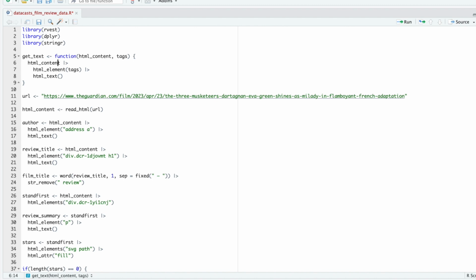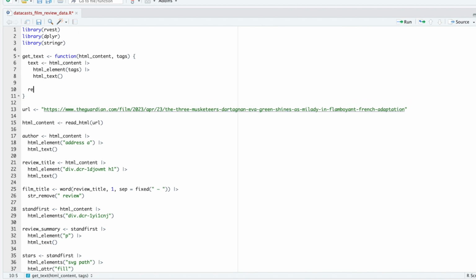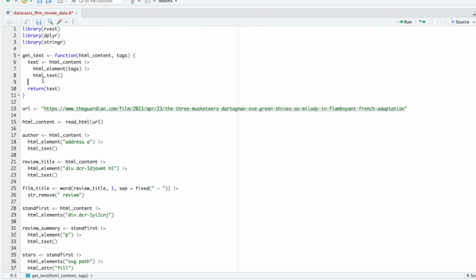HTML content I can leave as is, because that is actually the name of our argument passed to this function. Now it's good practice to make sure that we always return something with a function, so I'm going to call this text, and then at the bottom I'm going to return text, and that's pretty much it. But what it means is I can now use this function instead of all of the code.